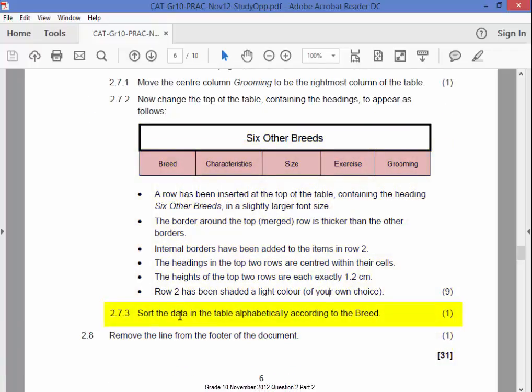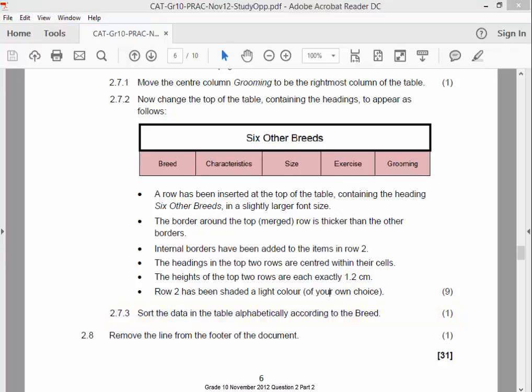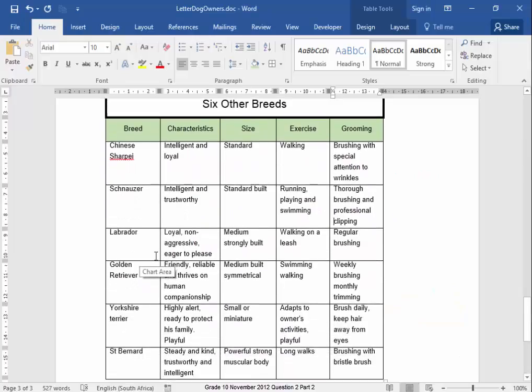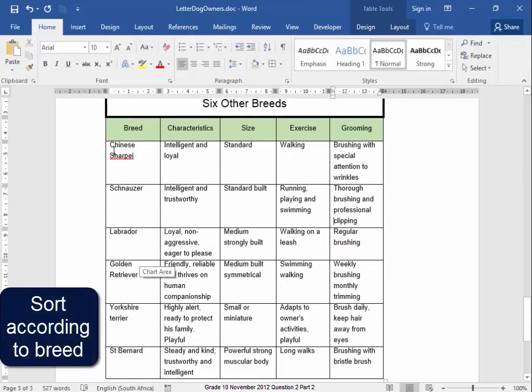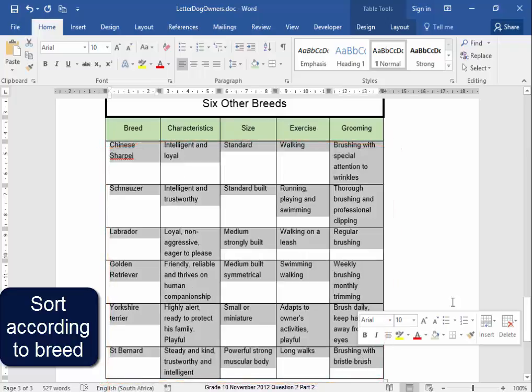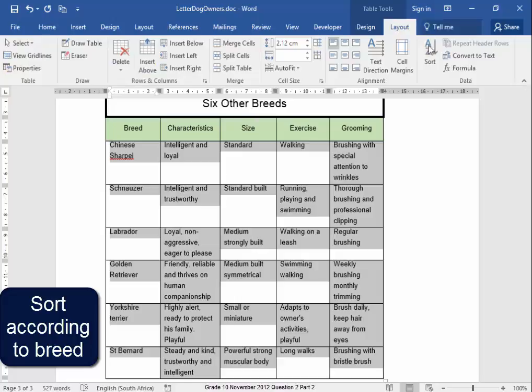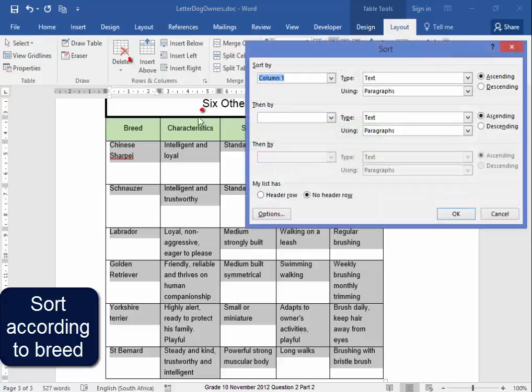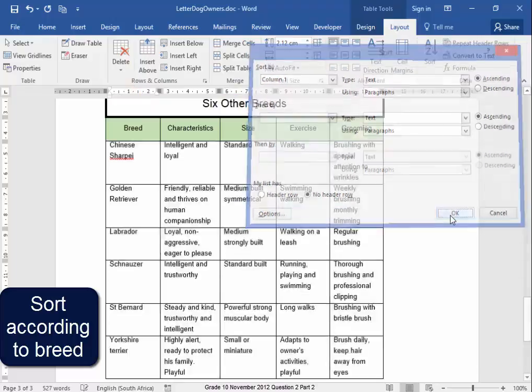Next question for the table. Sort the data in the table alphabetically according to the breed. Right, that's the breed column. Select all. Layout. Sort. It's the first column. Correct.